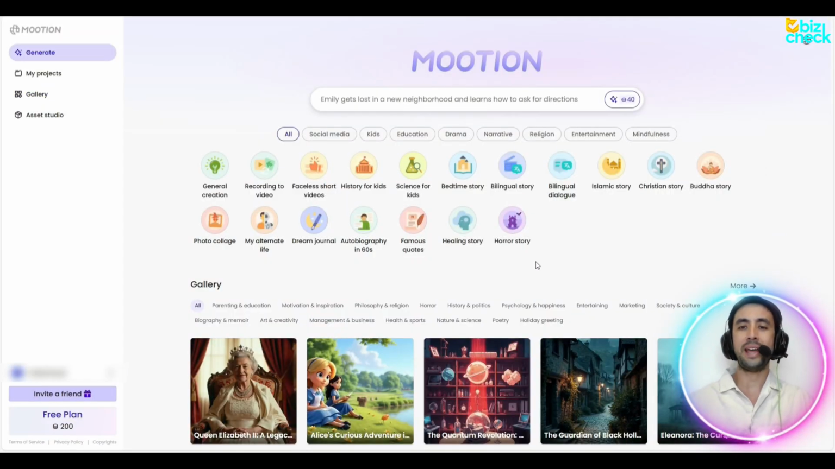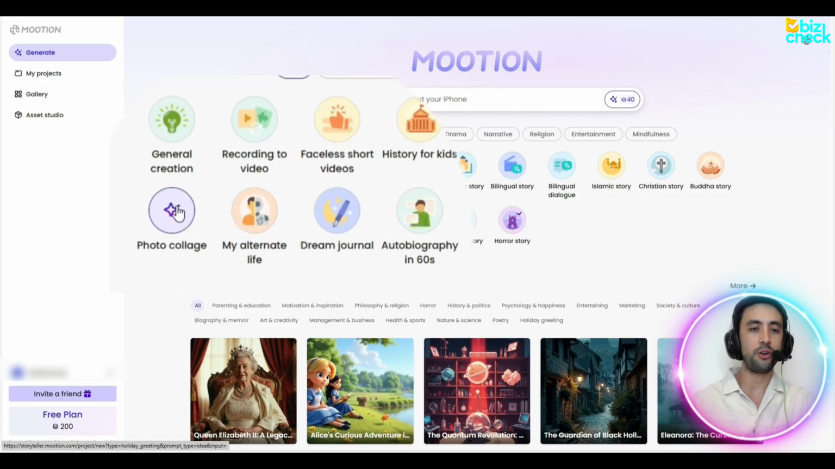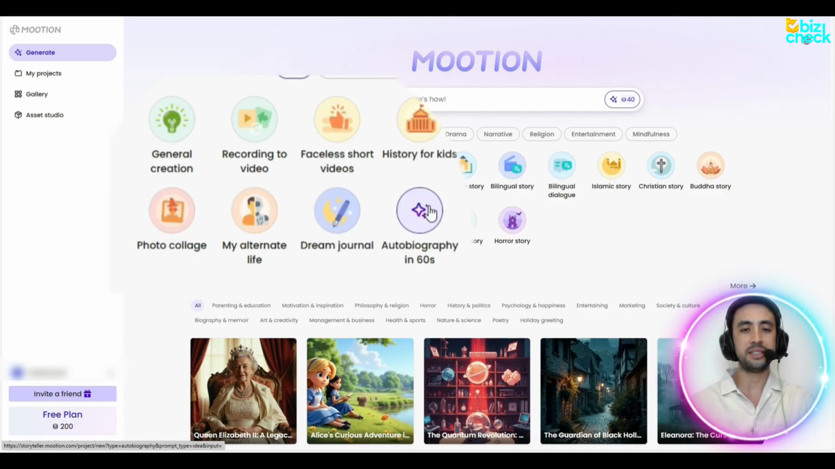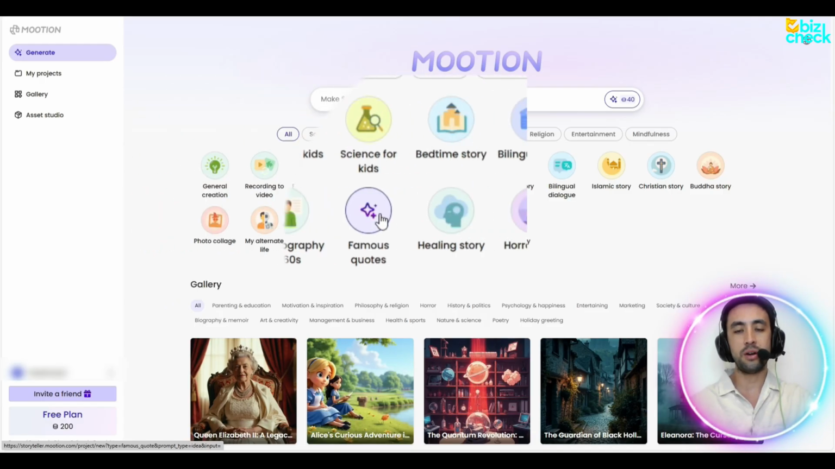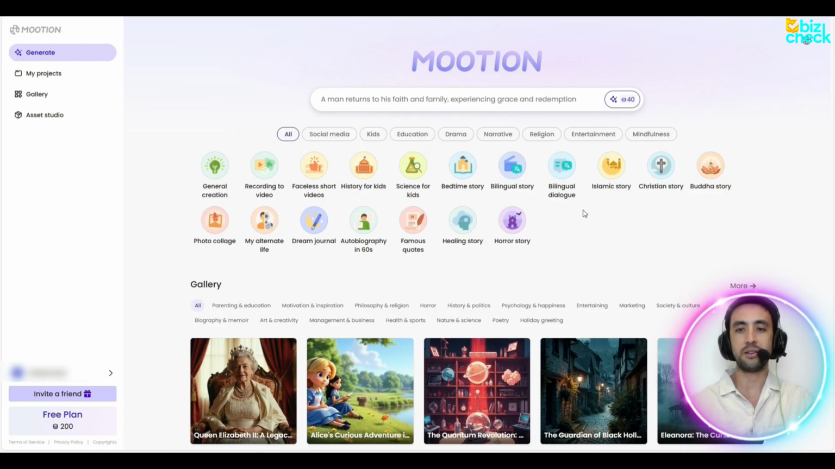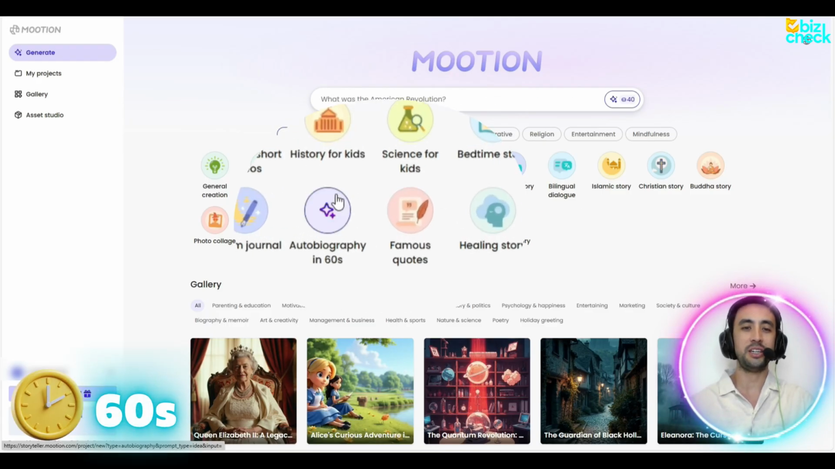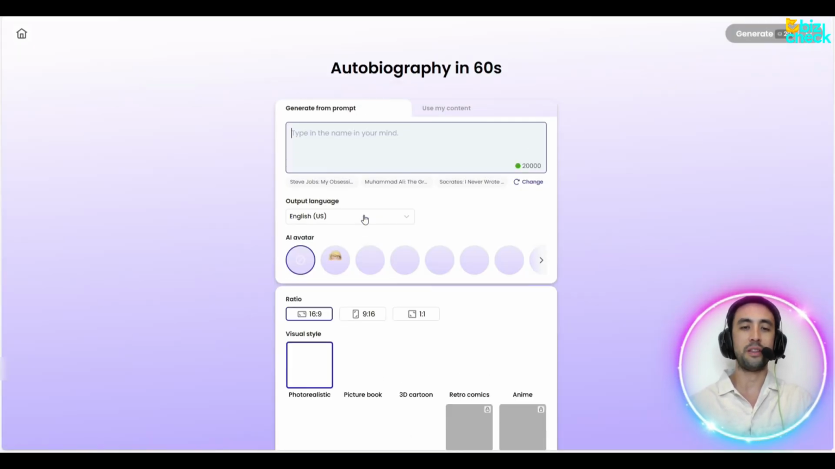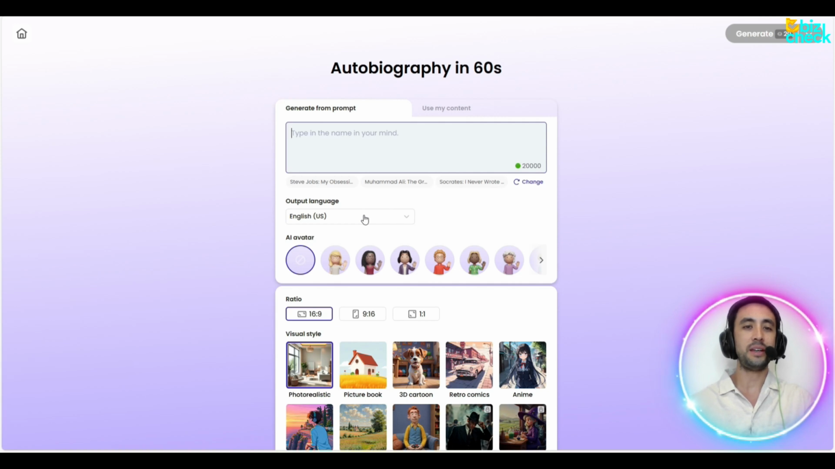Okay, now we'll go and actually have a look at creating something here. So let's have a look. They've got all these different pieces of information here. So you've got general creation, photo collage, autobiography in 60 seconds, famous quotes, lots of different things, all right? So I actually think the autobiography in 60 seconds is pretty interesting. So maybe we'll click on that one and then see. Type in the name in your mind. Okay, let's have a look.